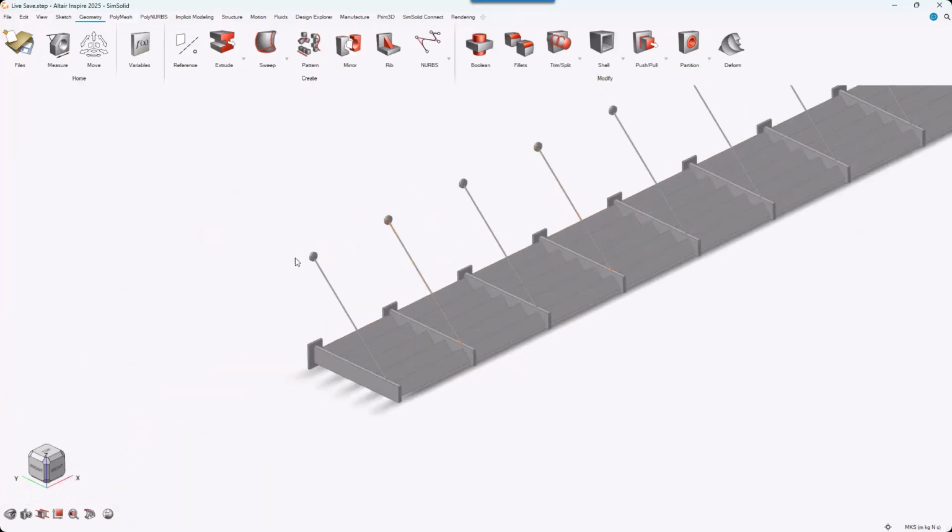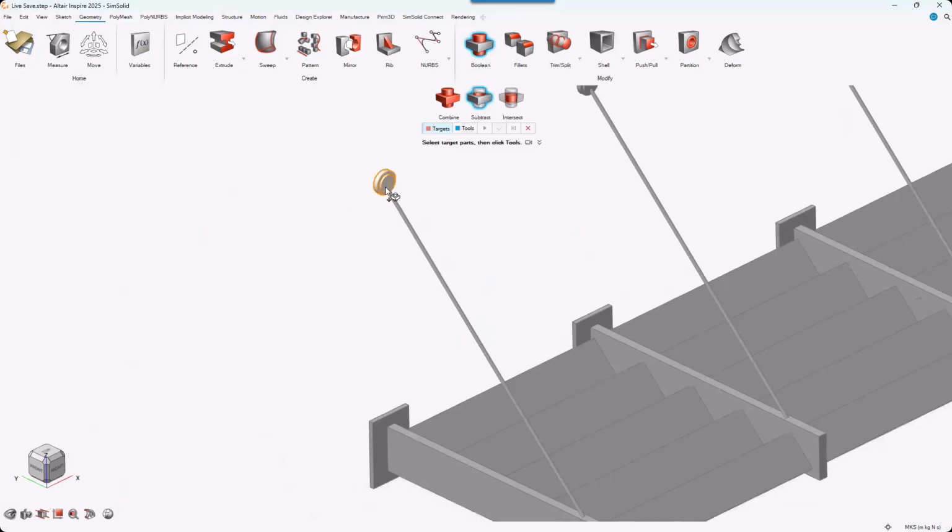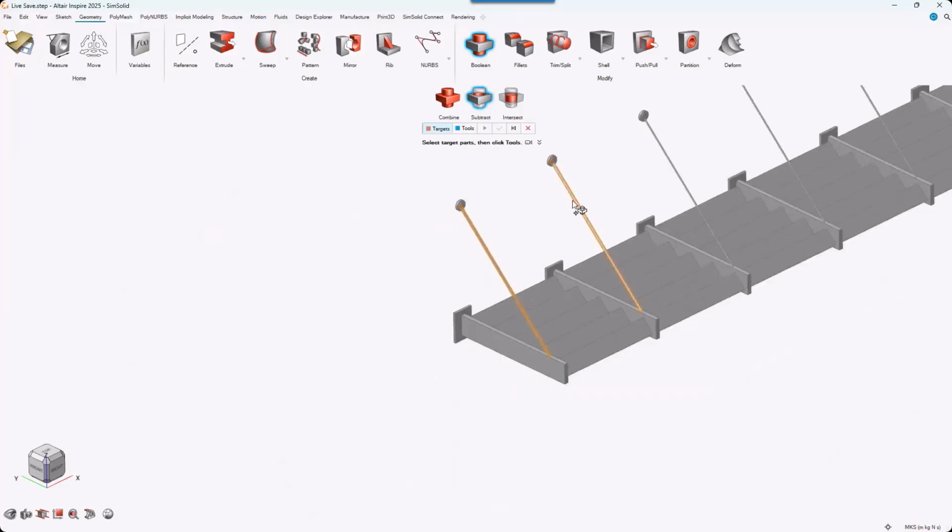A few other details that we can look into are related to the same commands. I can go to the Boolean subtract, and I can say, you know what? This particular rod extends into this hung support. So why don't I select my target as this rod? And I'll do the same thing for all the others as well.